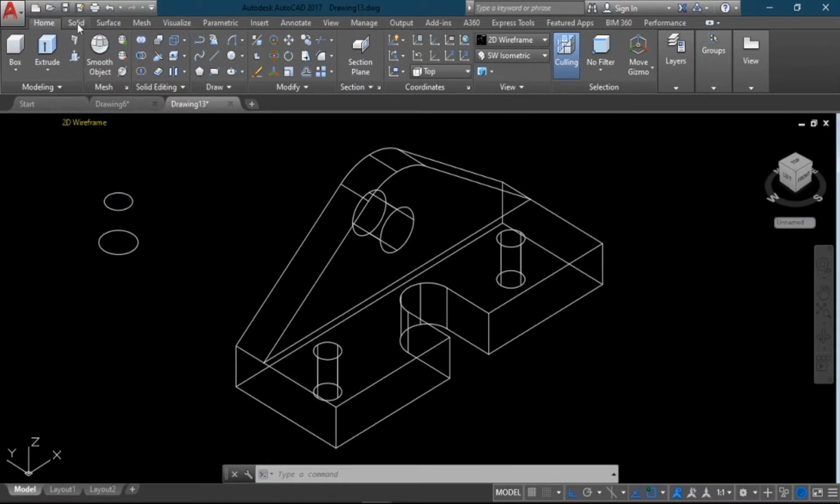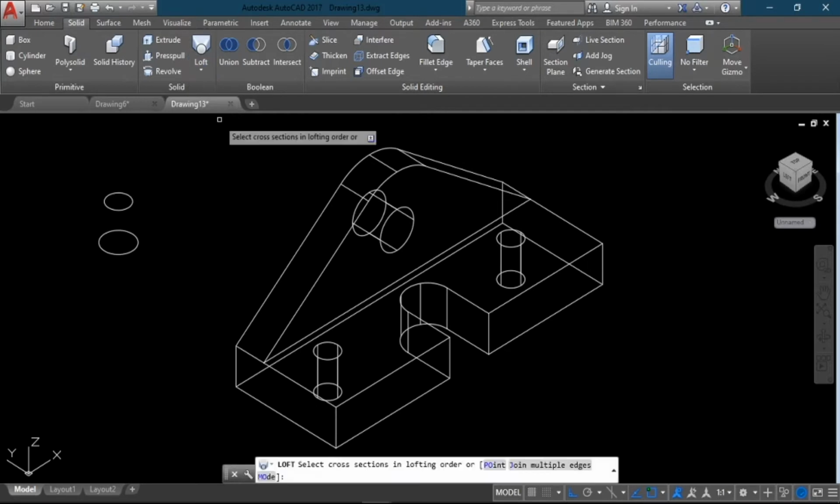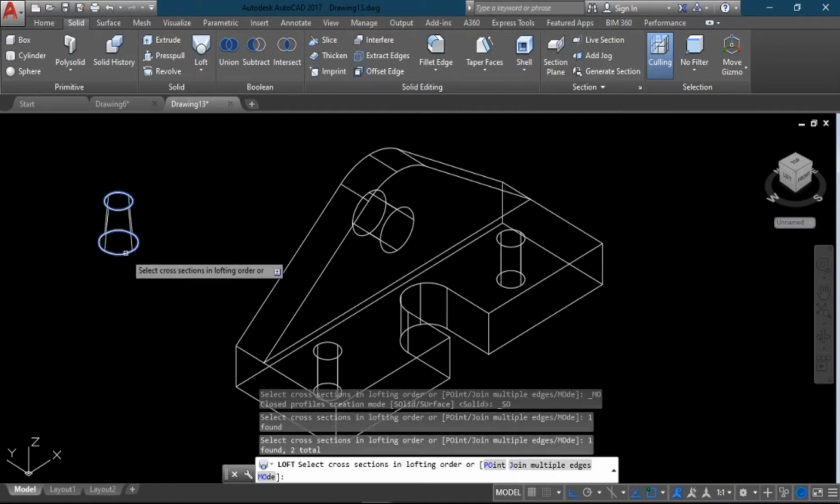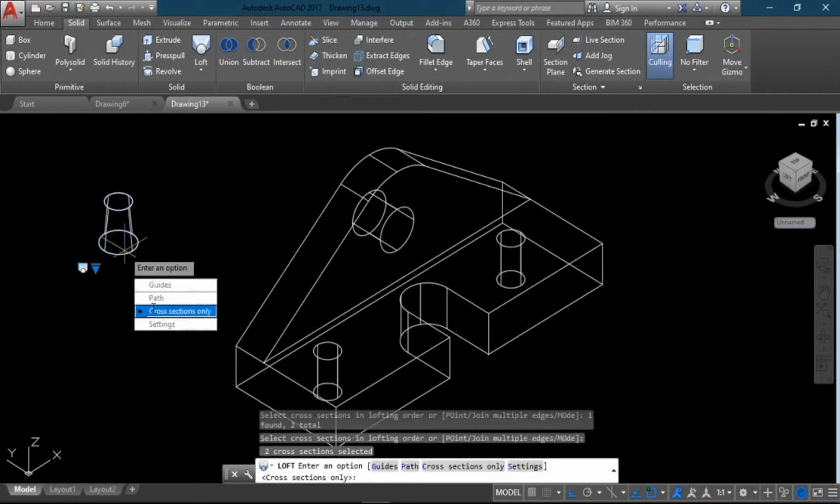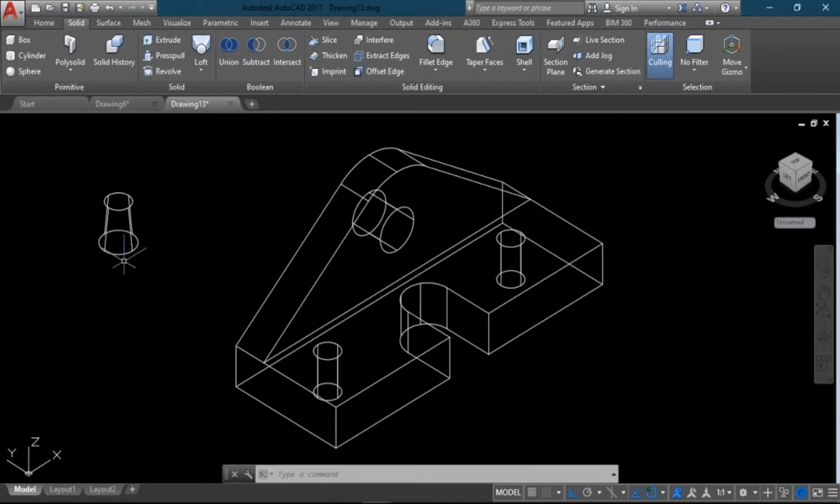So you just go to solid, select Loft command here, select object, this one, select second object, this one, enter. So select cross section only. Click. So the object already has the connection from the top to the bottom.